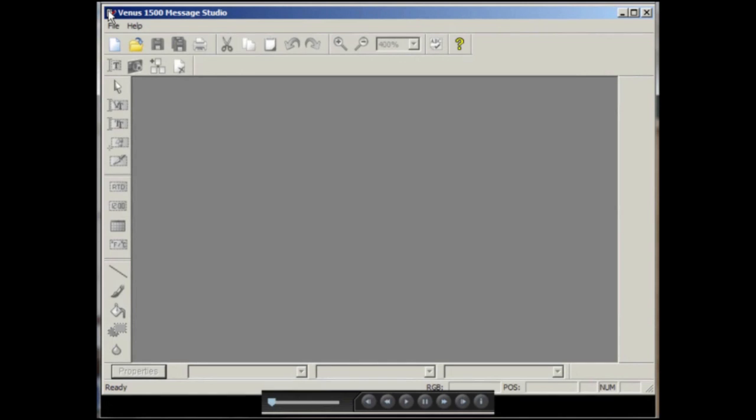In Message Studio, you can also create basic animation through any of three methods. First, you can create a message in a text frame that contains text and a character or object that move together across the screen. For example, open a new message from the File menu.